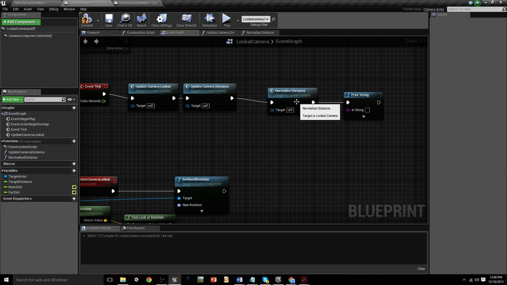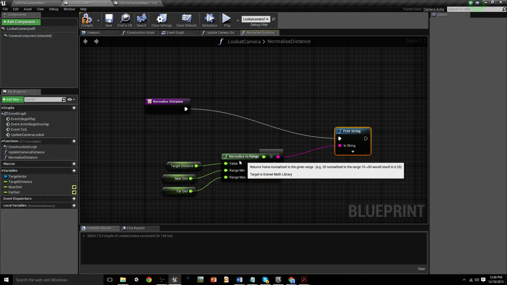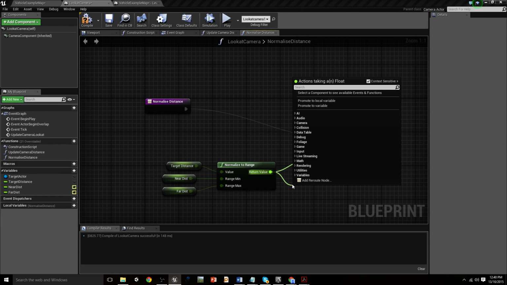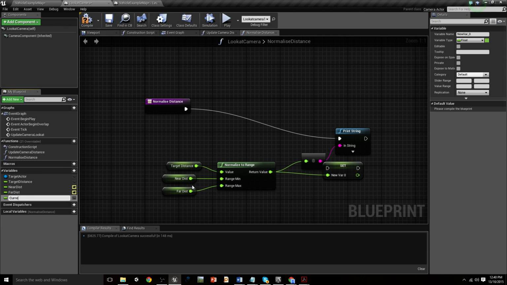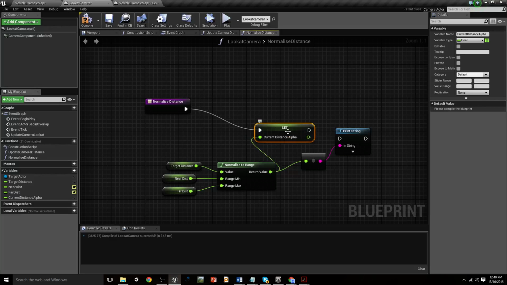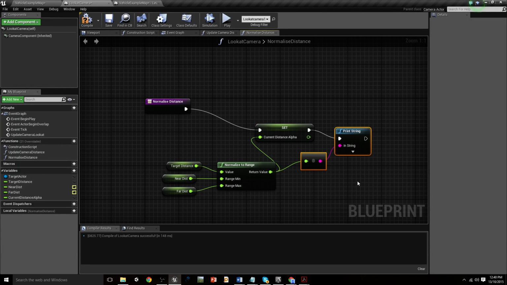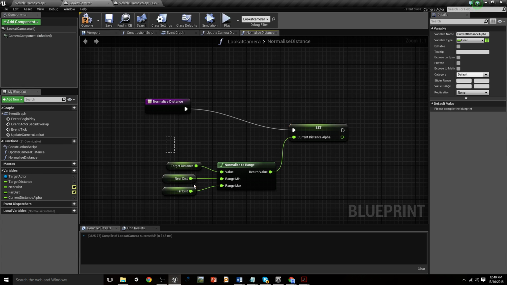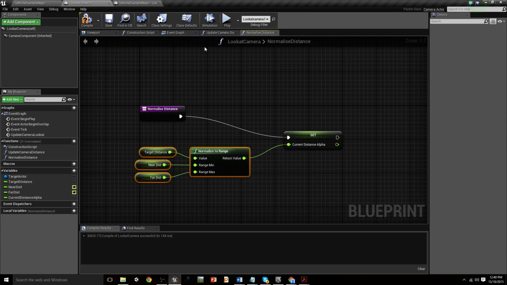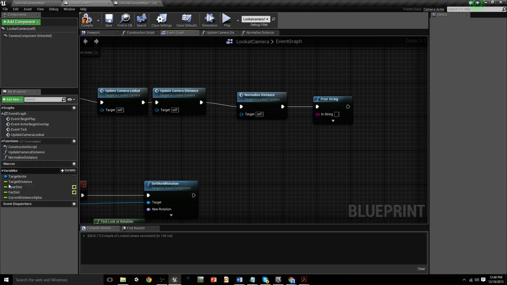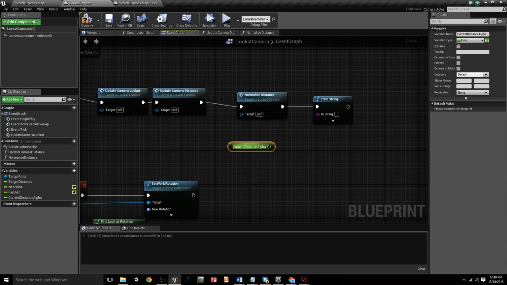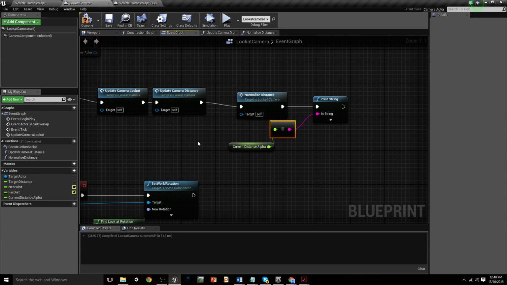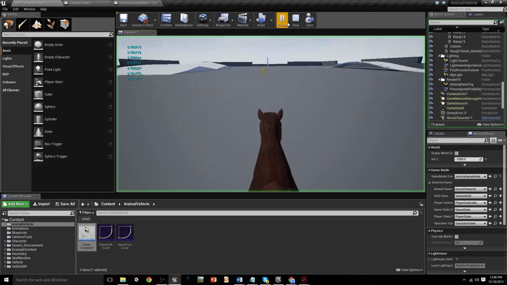But then actually what we want to do here is promote this to a variable, and we'll call this current distance alpha. This is between 0 and 1. Bam, bam, bam, bam. Cut that stuff out. So all it's doing is normalizing that range and outputting another variable for us to use. So in the event graph, we'll have the current distance alpha. Get that, plug that in there. Plug it in. There we go.